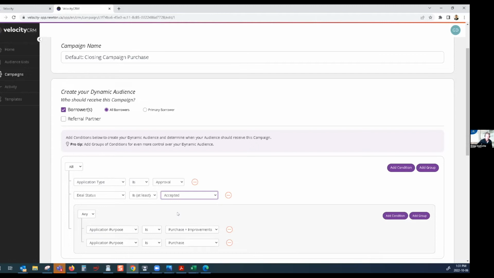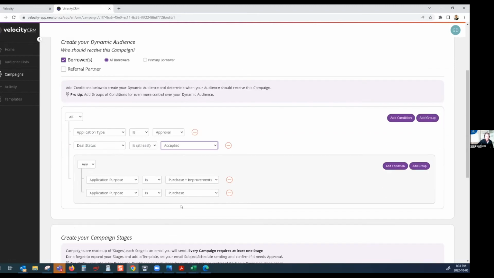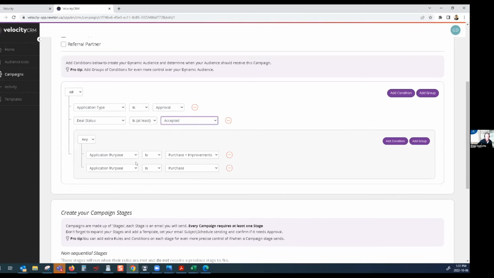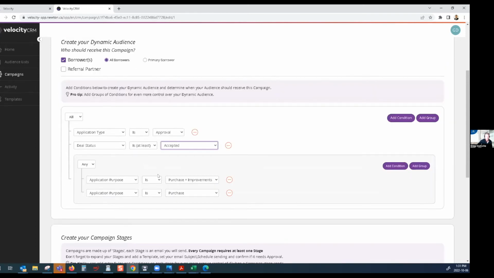And that means that they have accepted it. Then you can change who you want to speak to. This closing campaign is pre-built to speak to purchases. And then there's a separate one for refinances.